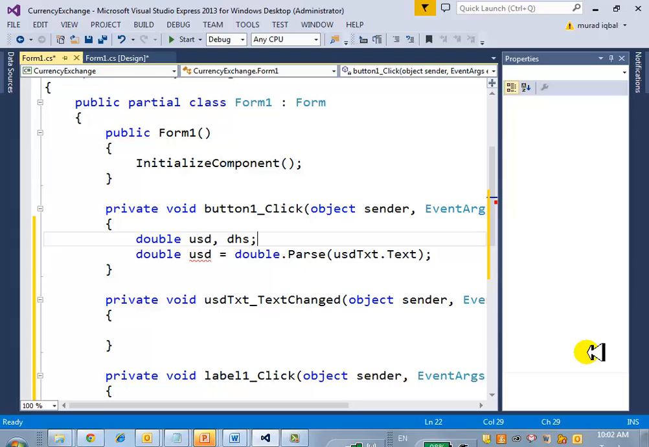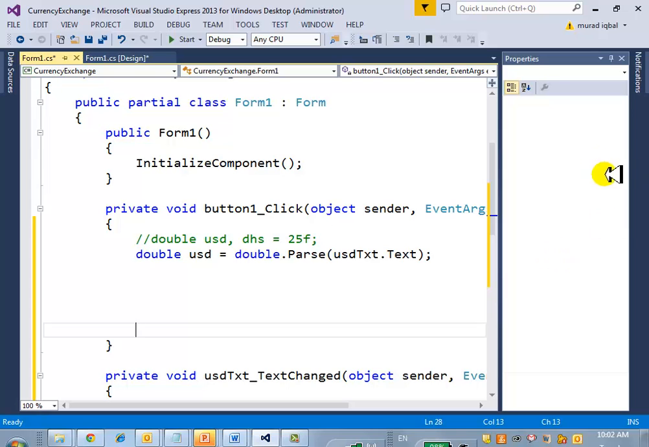And you can also give them value over here if all of them have the same values, like maybe 25. So in this case, both USD and dirhams will have 25. Now this is not relevant over here, so I will just get rid of this, or maybe comment it. Okay, so I have my USD variable, and I've just converted the text value of USD.